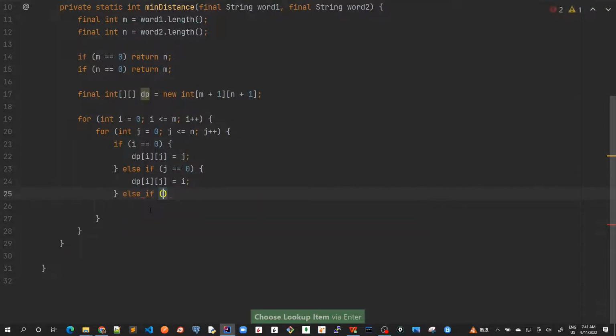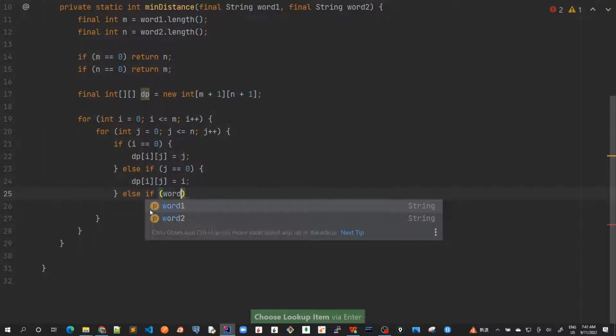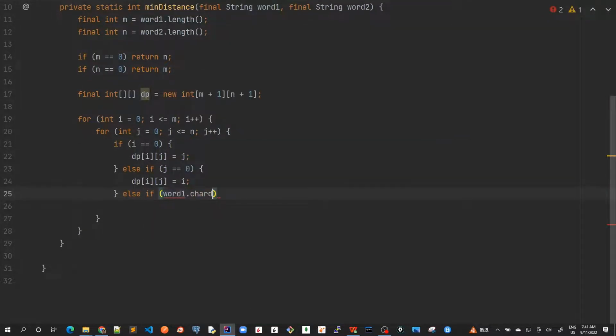And now we go with the actual algorithm that first starts with, if the word1, the easier part, if the character matches. Sorry.